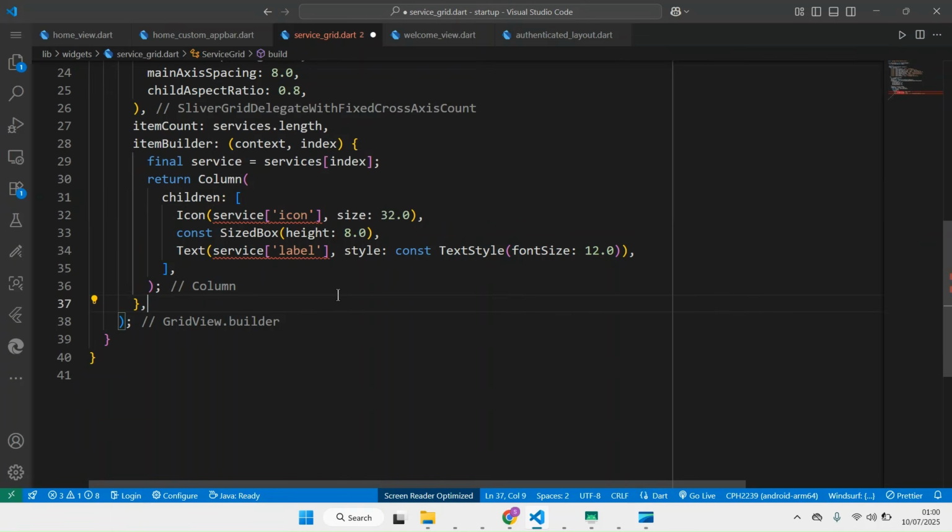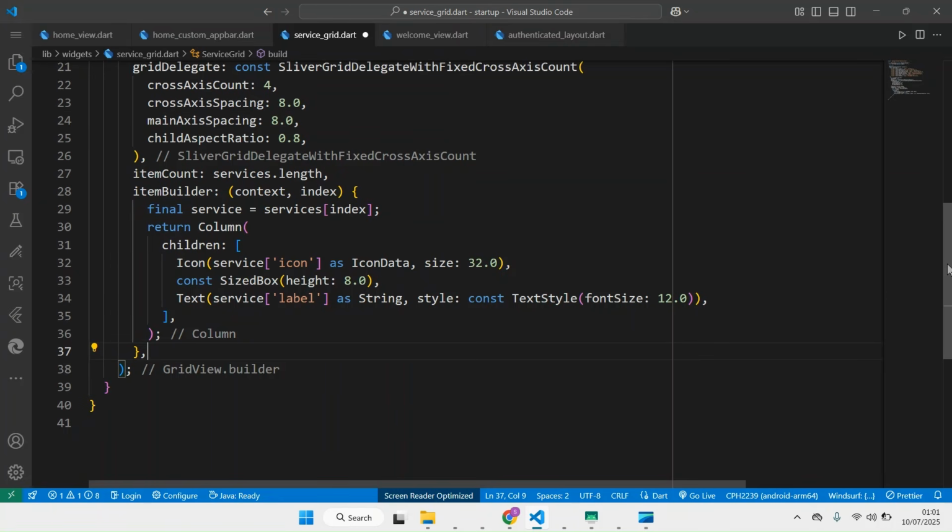So we can do as icon data, like that, to fix that error. And if you use text, we can do as string, just as string to avoid that error. Okay, so let's start first of all with this column.